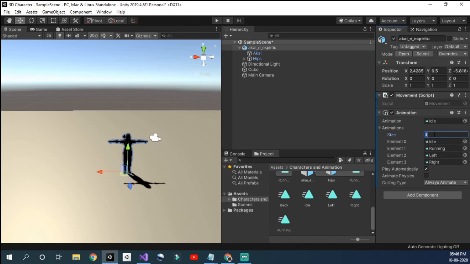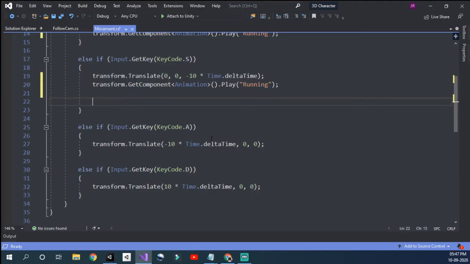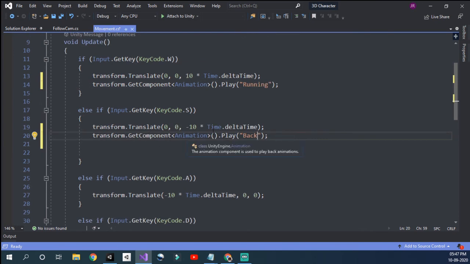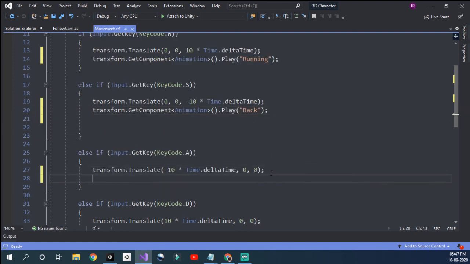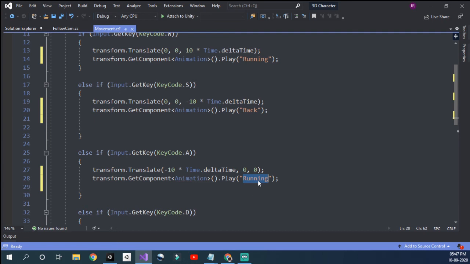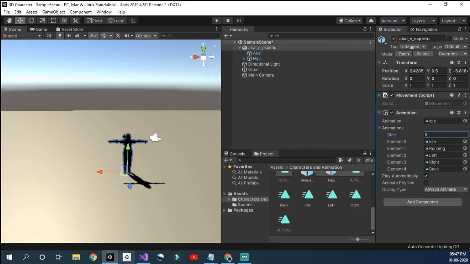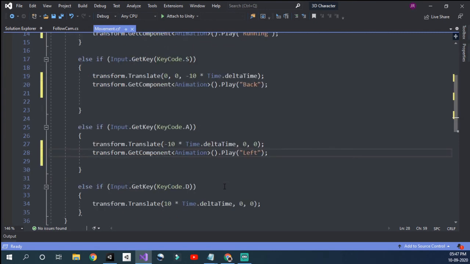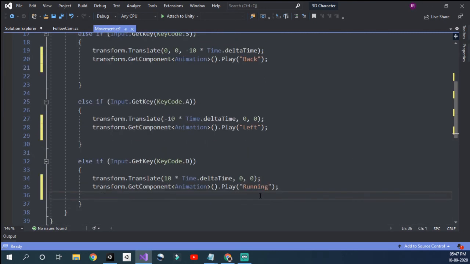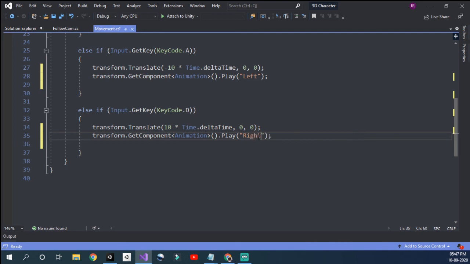You have to make it 5 here and put it to back. So we have it here, back to Visual Studio, and we have to put this to back. So these are nothing but we get the animation component of it. We play, so we're hitting S, so we're going to play this also with it. I'm going to be playing back if you're hitting S, because we're going to be going back. For A, we're going to be going left. So we have to do the same as before. Just a minute, I'm going to be checking what we named it. We named it left. So left, and here, paste it again. What did you name it? We named it right. So just name it right here.